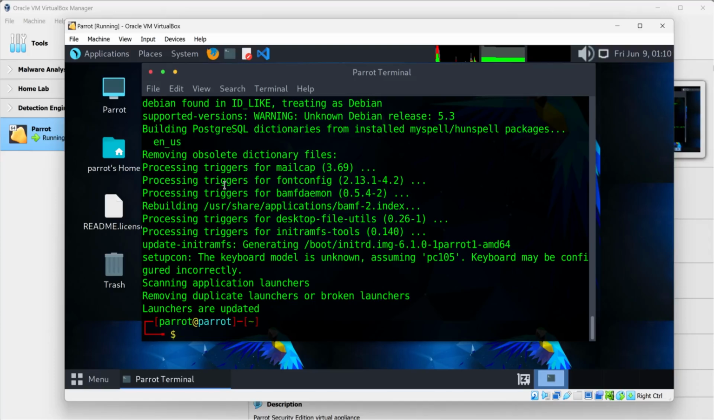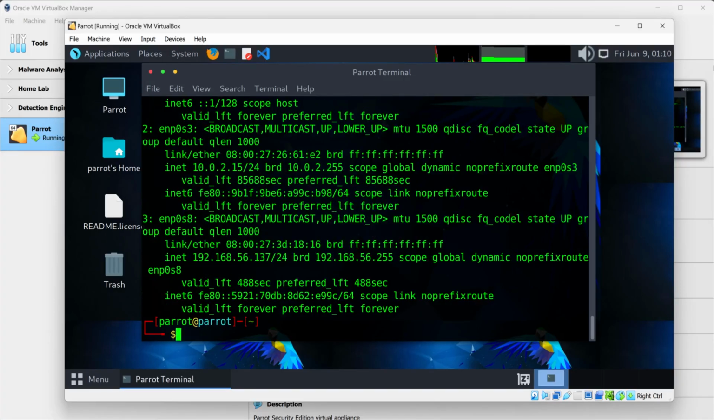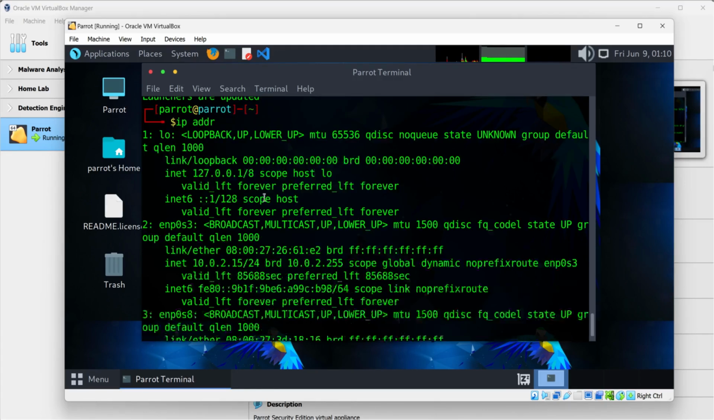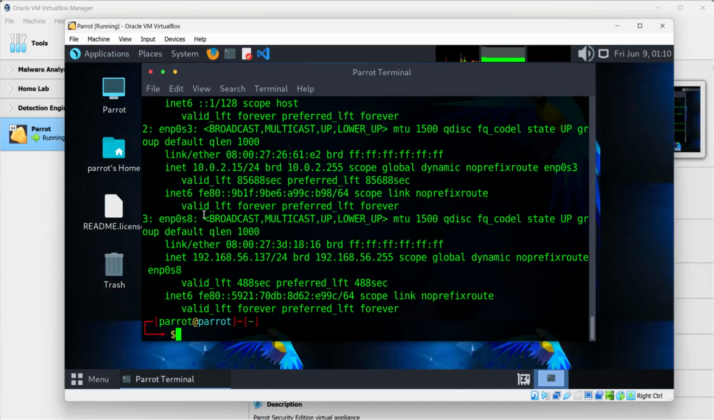The last item of business is to get our IP address. We type in ip addr. It'll print out all the IP addresses based off of the network adapters. And if you'll see right here, we have a 192.168.56. That is our VirtualBox host only network adapter. And we just want to take note of that.